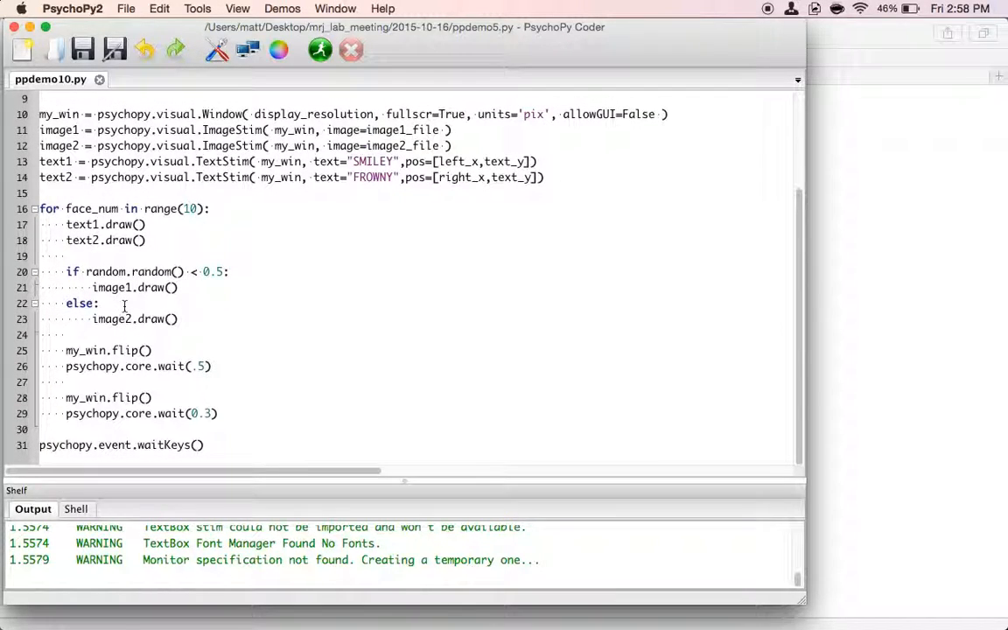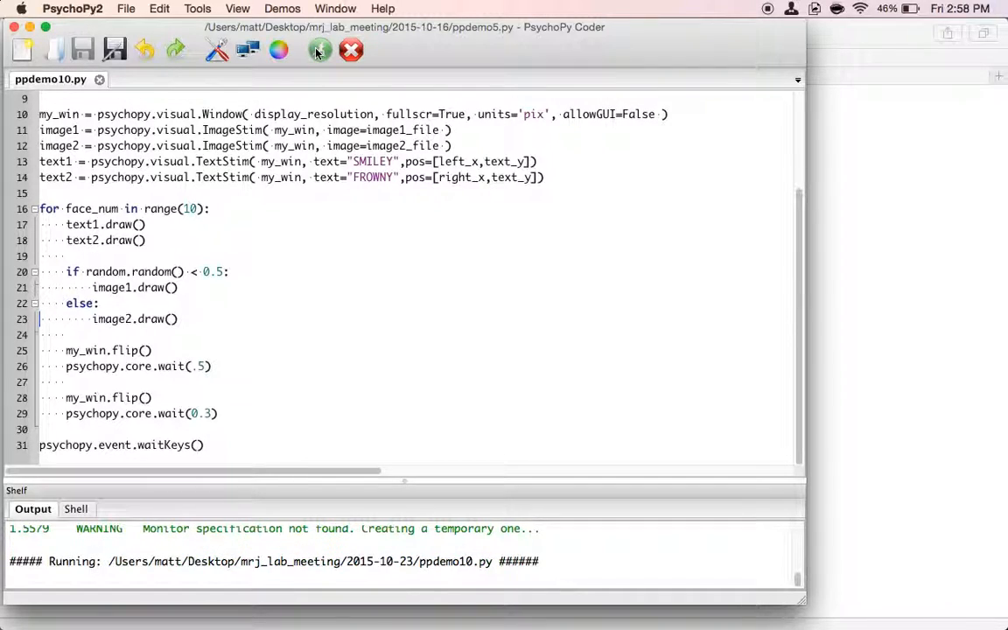I think that's it. So what's this going to look like now when I run it like this? Hopefully we'll get a randomly selected smiley or frowny presented in the center of the screen.